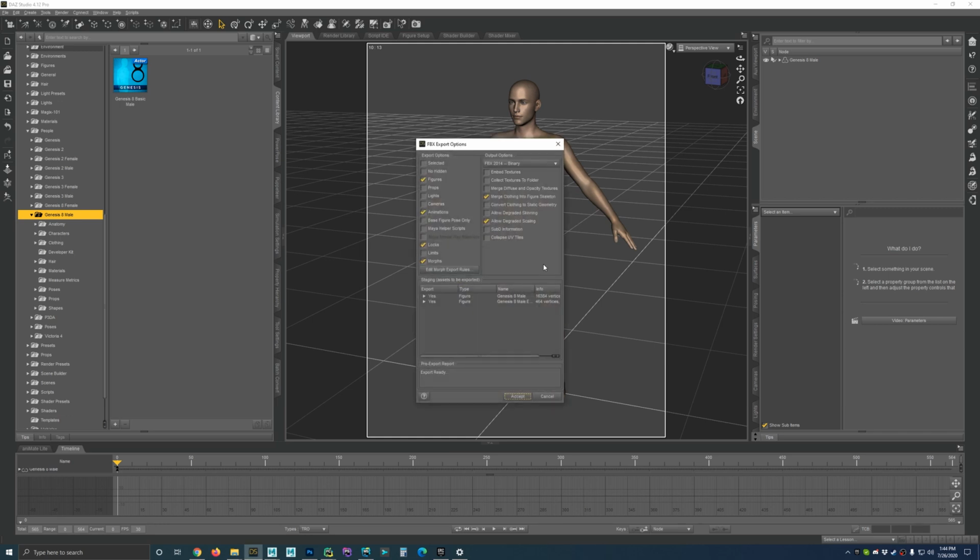For the FBX options, you'll need to have Figures checked since it's the figure that we're exporting. And then you also need to make sure you have Animations and Morphs checked. And you'll see here, if we go to my morph rules, that there's nothing fancy. I believe these are just the defaults.